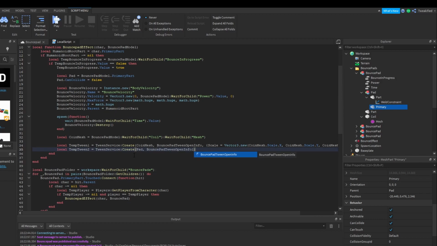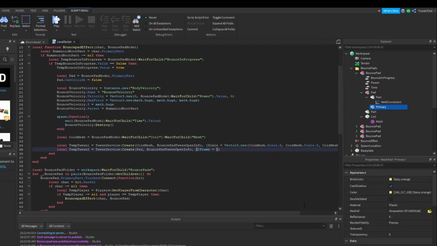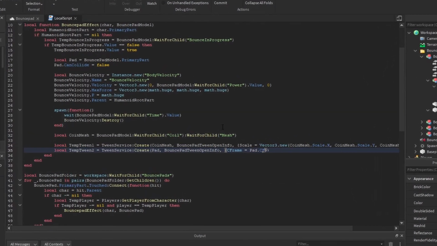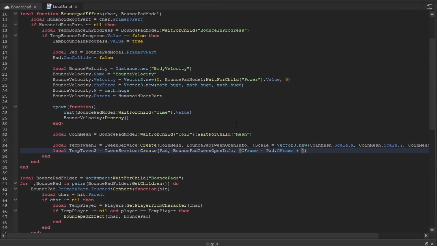Again, we're going to be getting the pad, we're going to get the open tween info, and then what we're going to be changing is the C frame, which is basically the position and the rotation. Now the reason why we're not just changing the position of it, because you can just do that individually, is because welds don't update when you change the position. However, they do update if you change the C frame, which is a bit weird, I know, but that's what we have to deal with.